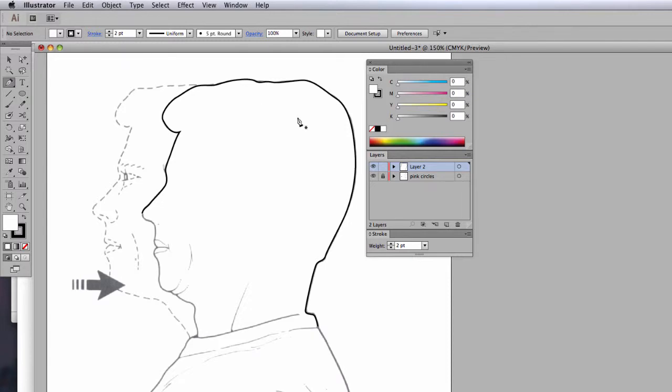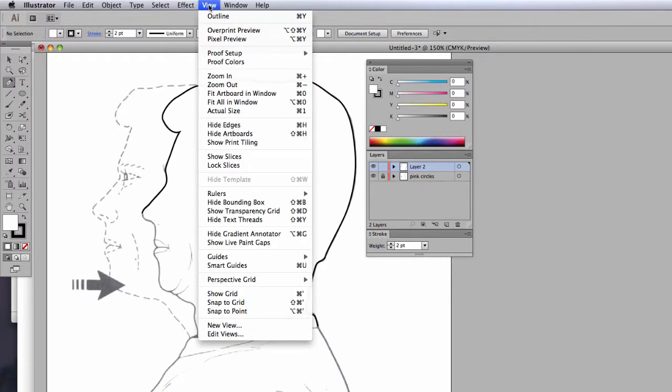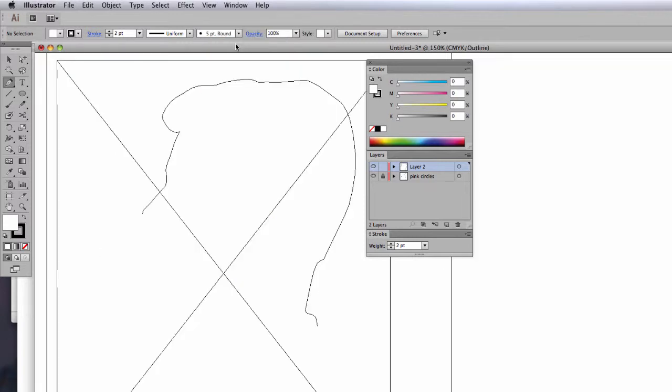First, I need to explain the difference between what's called outline mode and preview mode in Illustrator. If you go up to the View menu, the very first option here says Outline. When I select this, every object that's been created appears as just a simple little outline with no stroke color, no stroke weight, no fill. So if there were patterns and things in here or gradients, all of that stuff would disappear. And all I would see is just this thin little black outline. So that allows me to see through layer 2 to see what's behind it.